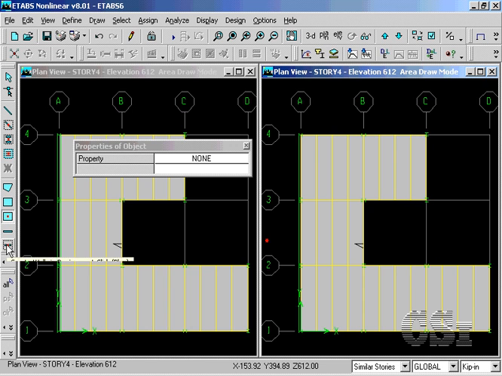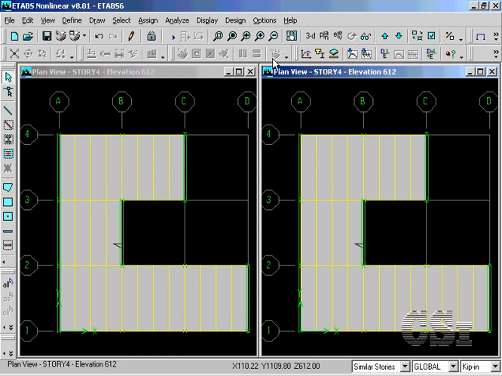Click the Create Walls in Region or at Click button and click on grid lines C, B, and D to add dummy walls in these bays at all levels due to the Similar Stories feature. Click the Select Object button to return the program to the Select mode and change the right window back to a 3D view.